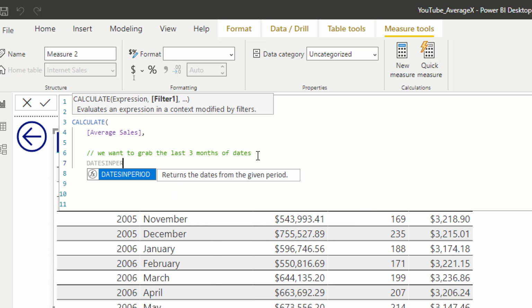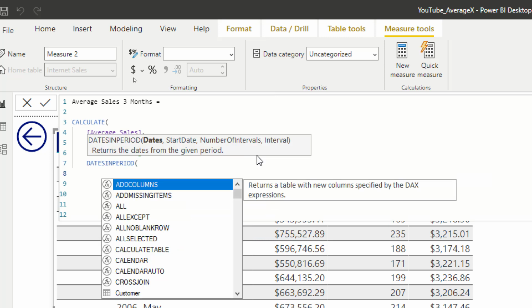Now, once again, as you get more acclimated and more familiar with DAX, you'll use different functions in different scenarios. You could use dates between here, but I feel like it requires more development effort. And DATESINPERIOD is just really simple.